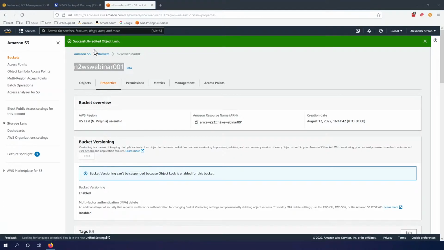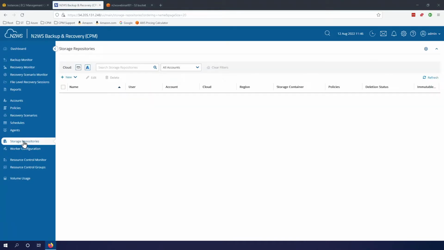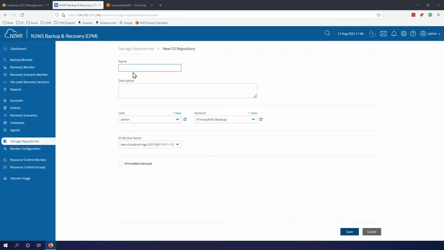Let's switch back to our console. Here on the left side of the screen, that's where we have storage repositories. That's where we're going to define that S3 bucket to be able to be used. So I'm going to click on New, S3 Repository. Here I can give it a friendly name. This doesn't have to be the bucket name, but it can be if you want it to be the bucket name. You can also give it a description, which user will be able to access this bucket to store data in. In my case, that's my root admin user.